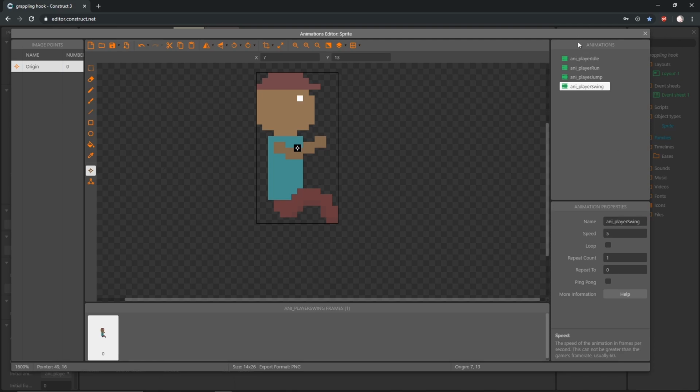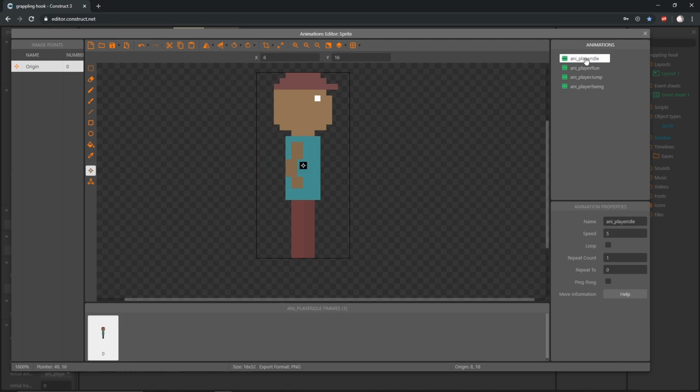So let's go ahead and set up a few things on each one of these. First off, if we select our image point tool here, I want it at the bottom center. So you can either just click right here between his two legs or press 2 on the number pad if you have a number pad on your keyboard. Or you can also right click on origin, go to quick assign and say bottom. And once we have that position there, I'm going to right click on origin and say apply to all animations.